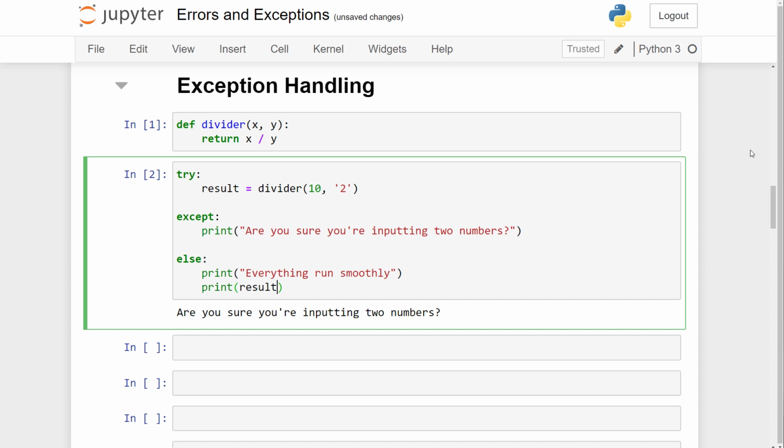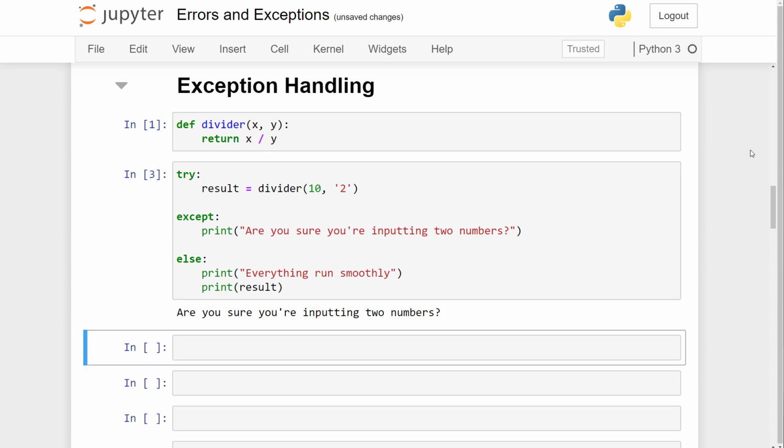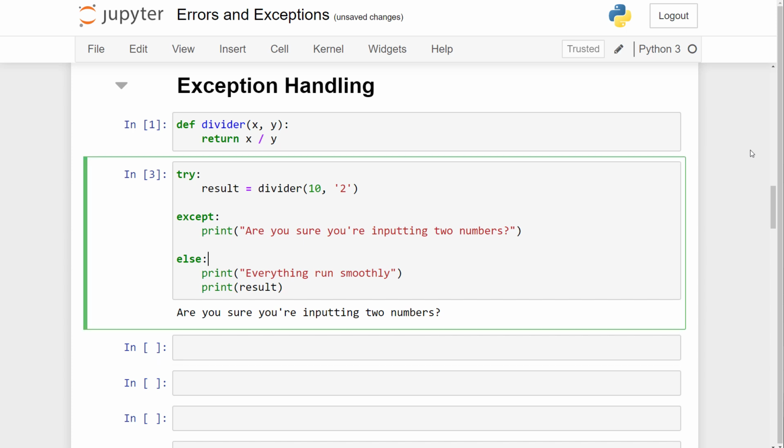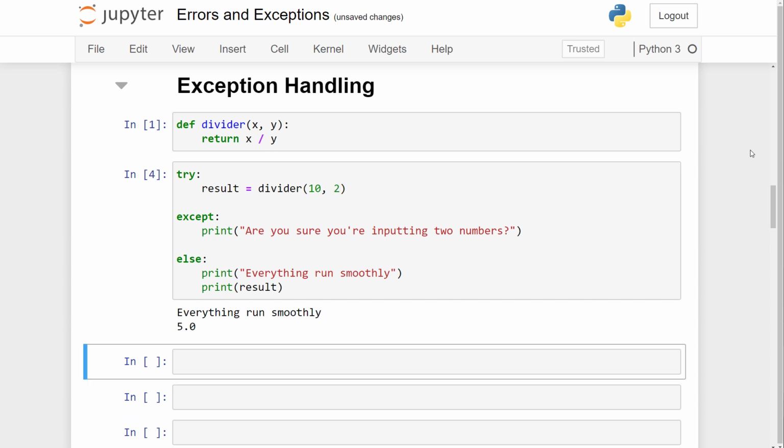So if I run this code, you can see that we're presented with the message, are you sure you're inputting two numbers? And that's because an exception has been raised. But if I change the string 2 to the number 2, you can now see that we print to the screen, everything run smoothly, and then we get 5 as the result. So we try some code. If there's an exception that's raised, we will then put some code in the except statement that handles that exception. If no exception occurs, then the code in the else statement will be run.